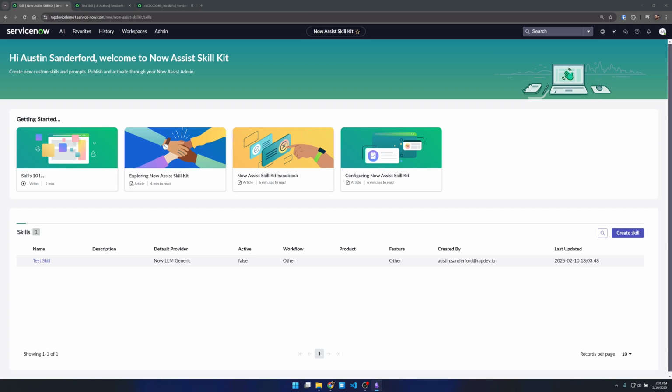The Now Assist Skill Kit is a way for engineers to build out automations using Gen AI to provide additional functionality to your ServiceNow environment. Things such as reviewing and flagging KB articles for compliance, providing potential resolutions for common issues, or summarizing task records.